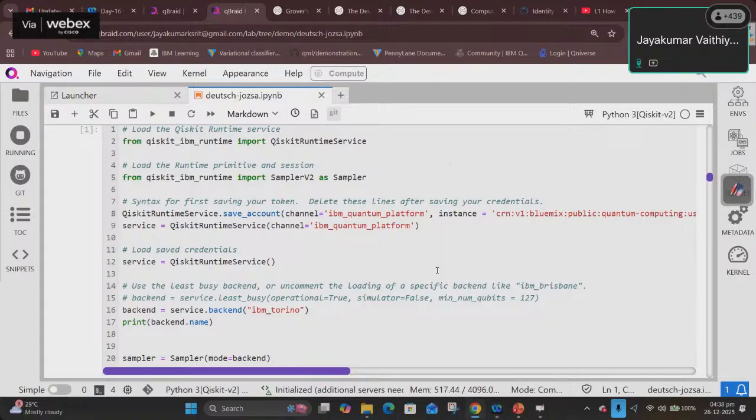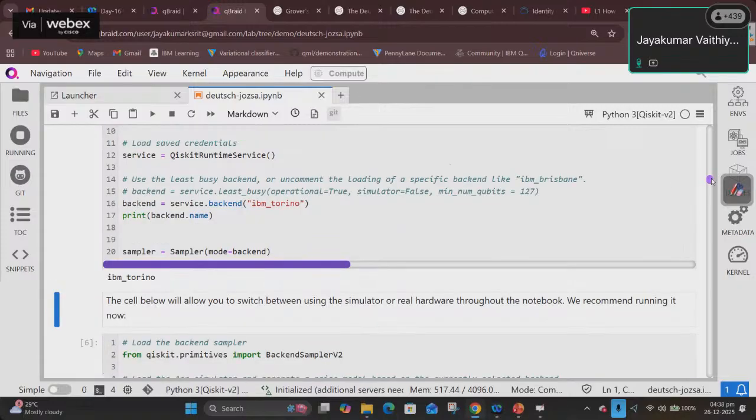Okay. So in background, you need to pick some quantum hardware, some quantum computer. So for that, I picked IBM Torino. So likewise, you can select multiple quantum systems according to your credentials.